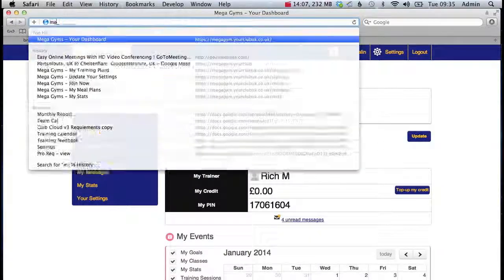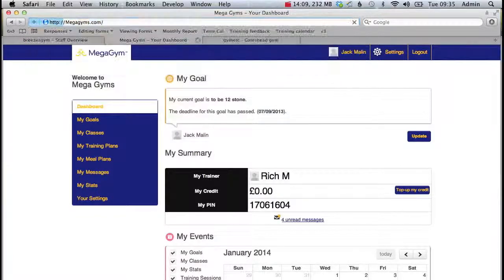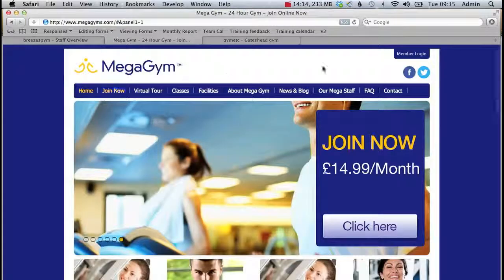If I go onto MegaGym's website, you link it with just a couple of buttons, one that will say join now, that takes you through to our joining page, and one that says login, which takes you to the login page. Again, we have no control of the front-end website. We just provide the web developers with the two links.